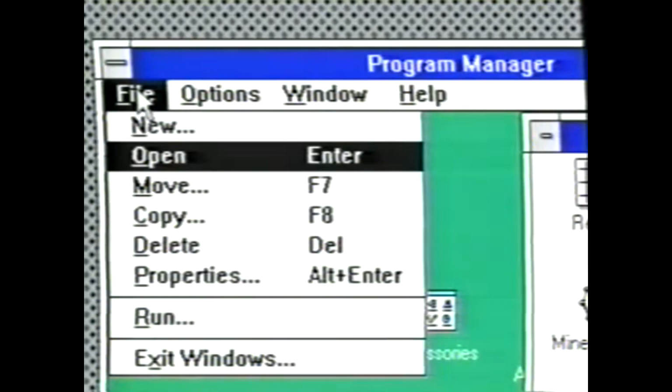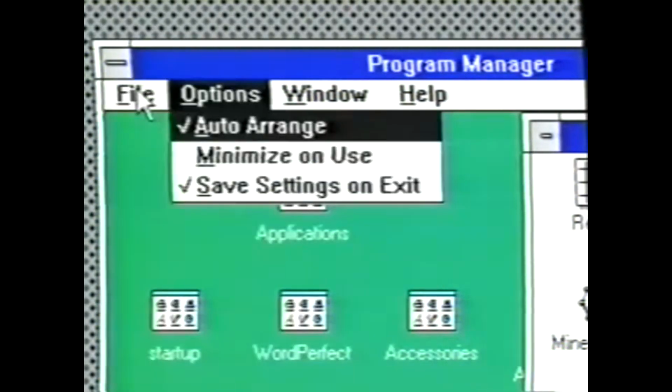Pam, press the right arrow key once and the Options menu opens. Here you can set some defaults for your programs. The check marks tell you if the option is activated or not. Auto Arrange automatically arranges icons to fit the best they can in any window that you open.